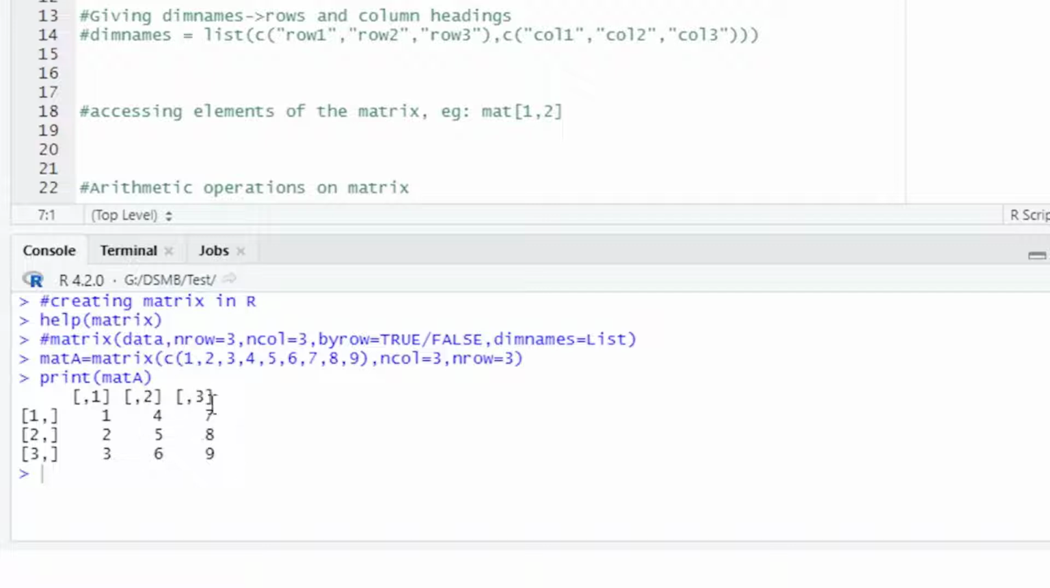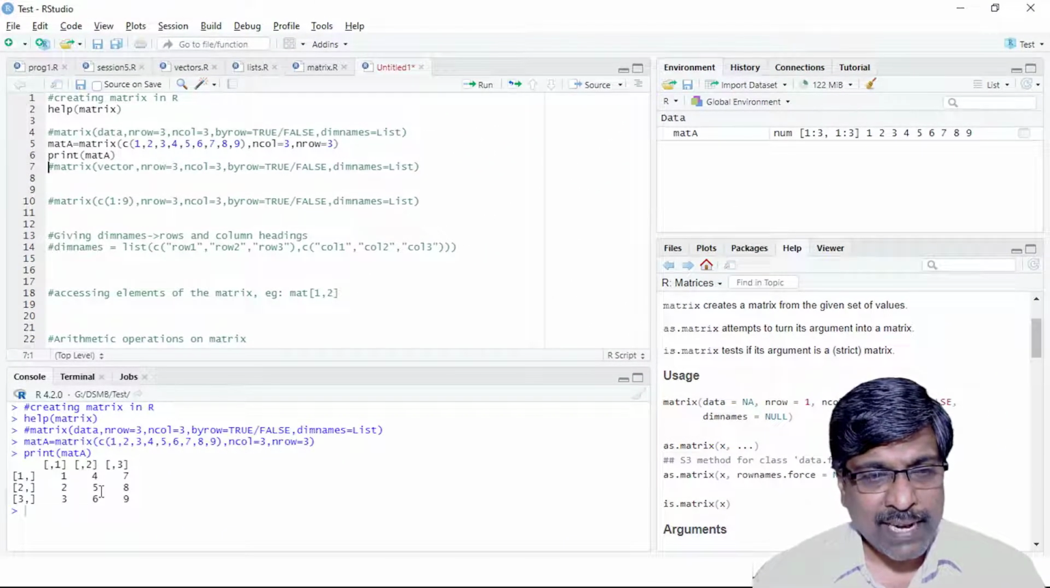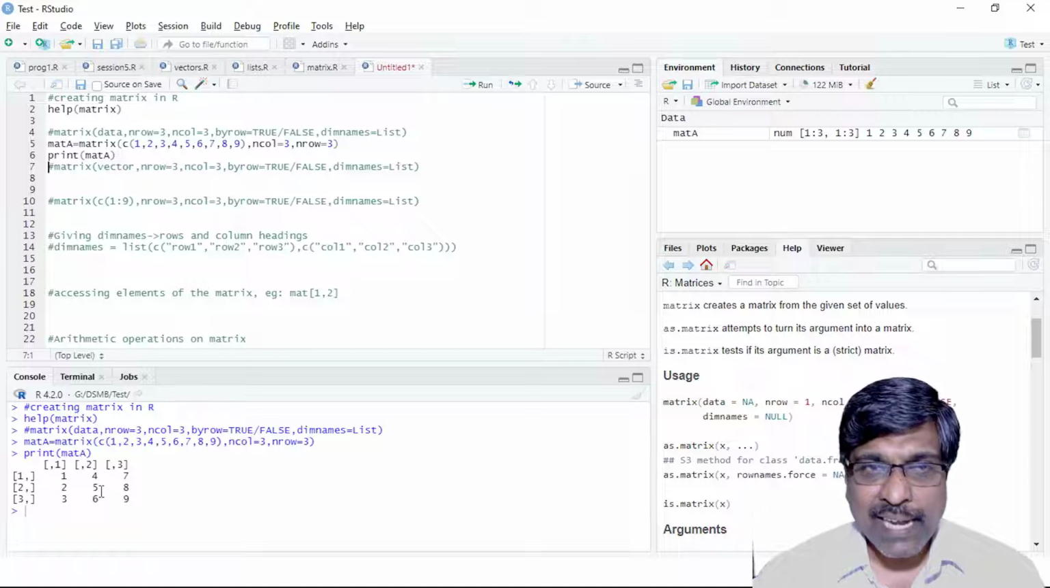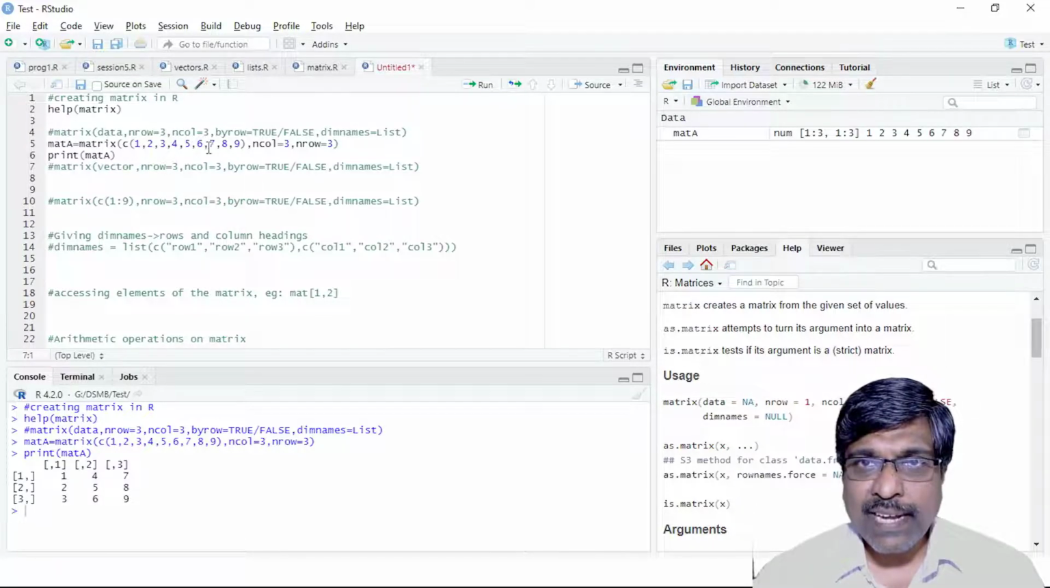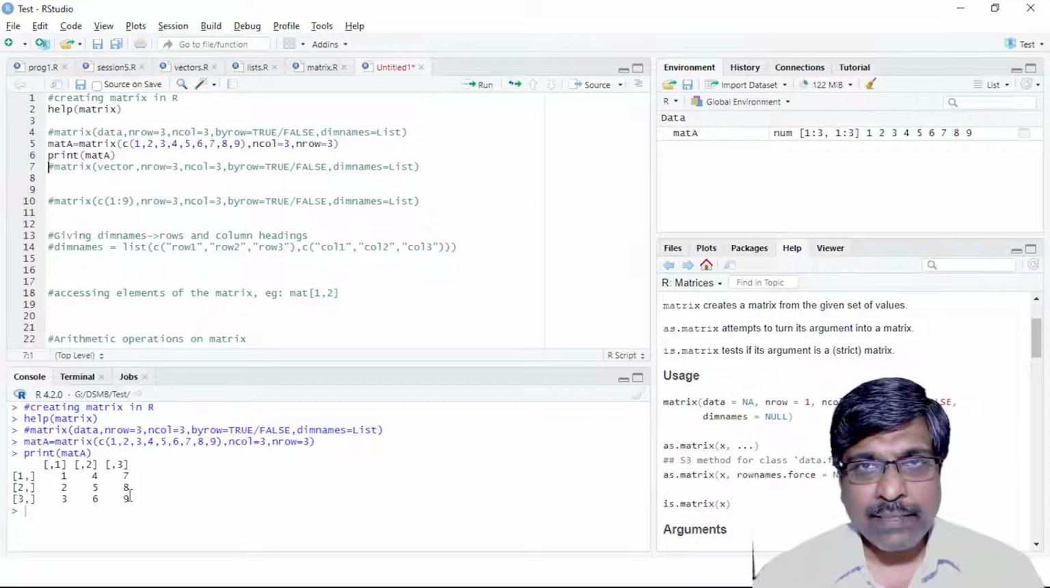So this is the basic idea of how to create a matrix in R. But now you also need to understand how these elements are arranged. See, I have given the elements as 1, 2, 3, 4, 5, 6, 7, 8, 9. So 9 elements I have given. When the matrix is formulated, see that the elements are arranged column wise. So you have 1, 2, 3 in the first column, 4, 5, 6 in the second column, and 7, 8, 9 in the third column.